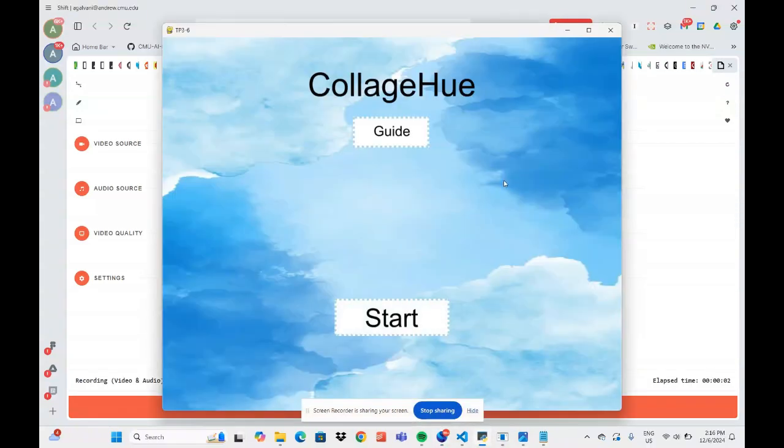Okay, hello. I'm here to show my app. The name is CollageHue. It's basically a photo mosaic app which allows the user to choose a big image, which is the reference image, and choose other images which are going to be the pixels used to make up that bigger image. So you're making an image out of other images, basically. You can see how that works as we go on.